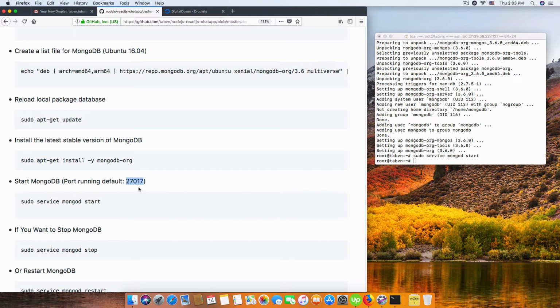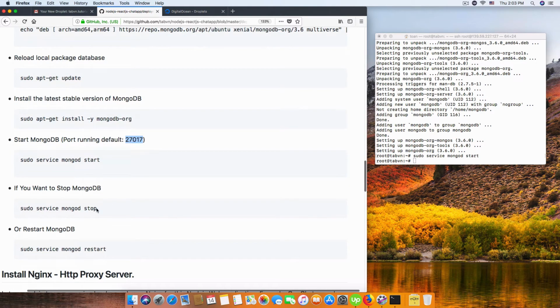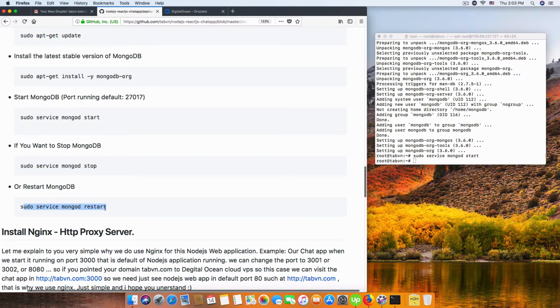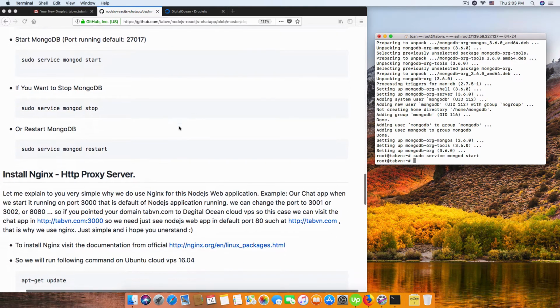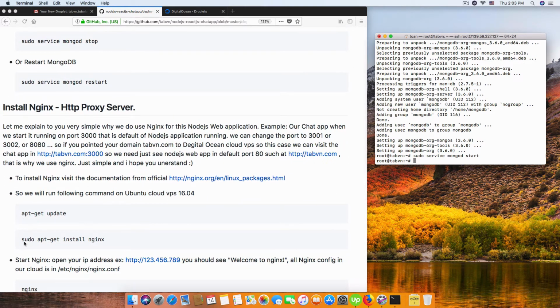By default this is the port for MongoDB. And if you want to stop it, let's search for the service mongod stop, or even restart. For now I don't want to stop it, I'll keep it running. One more thing we need to do is install Nginx.